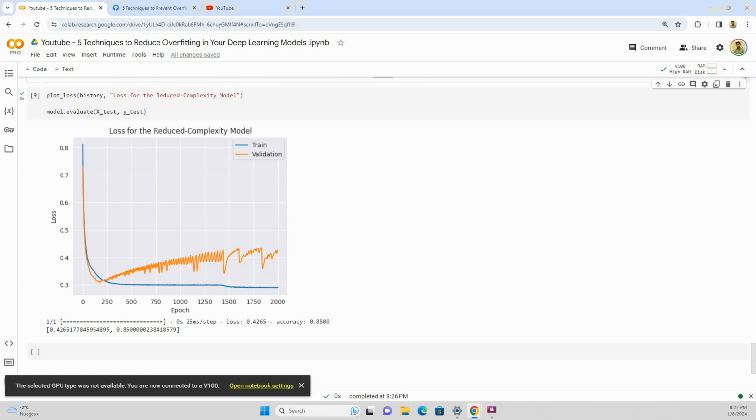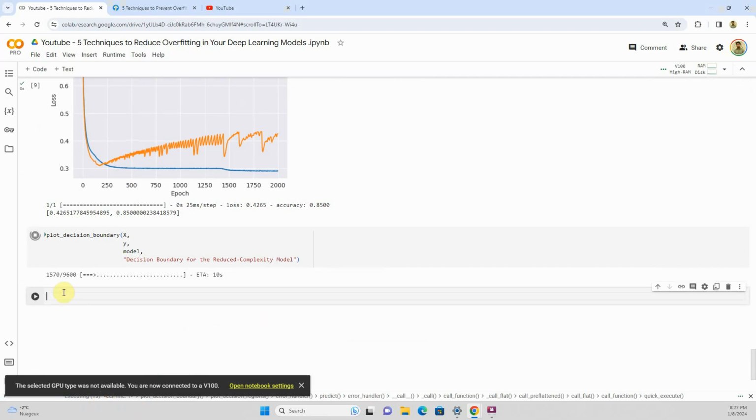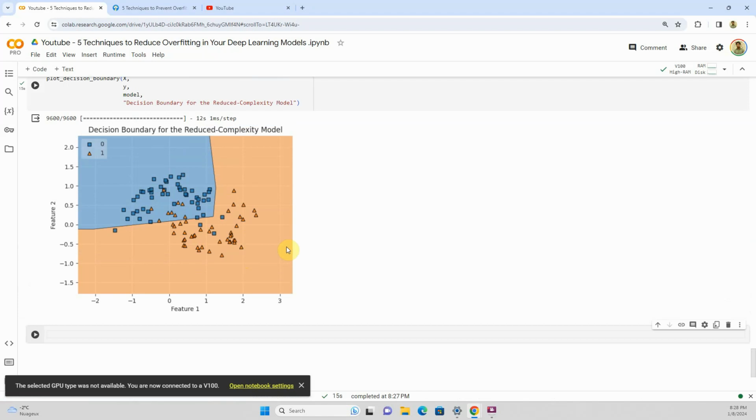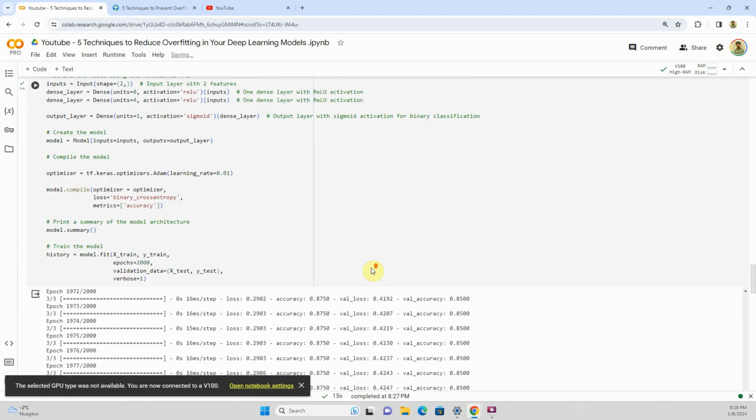Let's plot the decision boundary to see if the model actually has less overfitting, and whether the boundaries are smoother or not. So I'll press Shift and Enter here. This code will run, it will reach 9600 and then you will see the decision boundary. And yes, it's not ideal, but it is a little smoother than this decision boundary here.